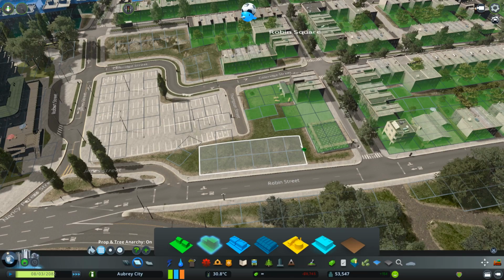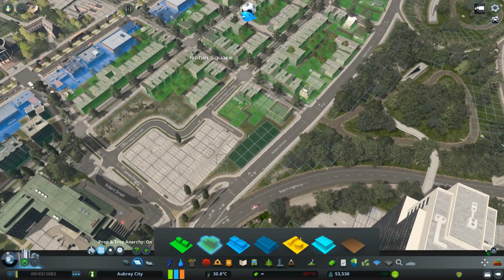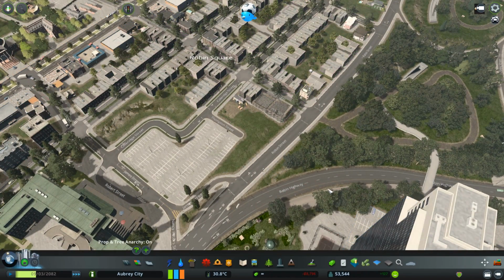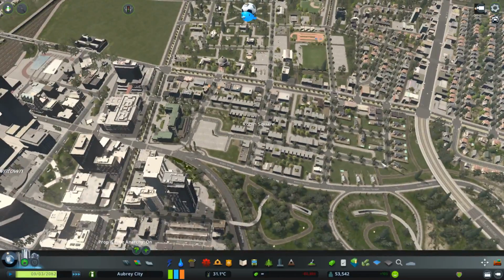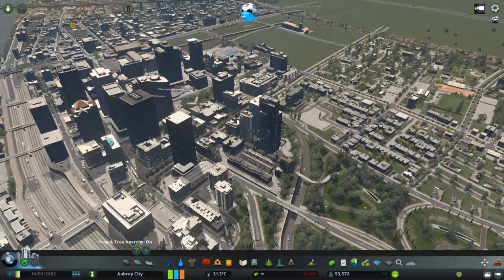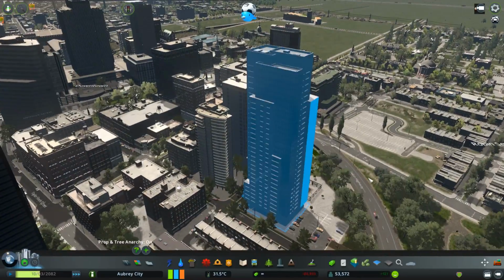So yeah, we'll see a bit later on once this area starts to develop. The district, which is called Robin Square at the moment, if you guys would like me to change the name, just leave a comment below. It's starting to shape up pretty well.